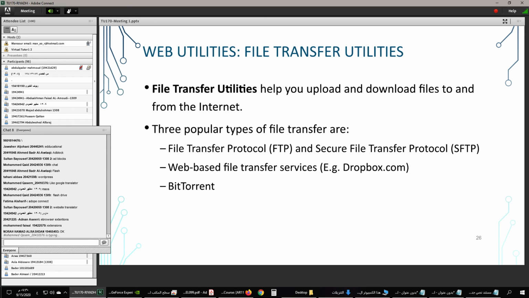File transfer utilities. It is a protocol like FTP, SFTP, web-based file transfer services like Dropbox. So FTP and SFTP are used through websites, through servers, sometimes through applications. And another type of file transfer utilities is web-based file transfer. As an example, Dropbox. What else do you know about web-based file transfer utility? An example?